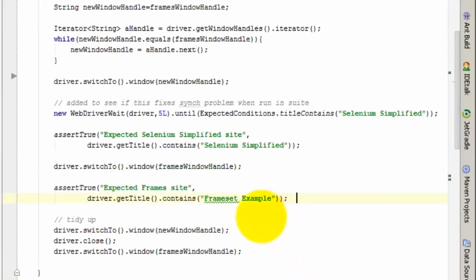Then I have to tidy up after myself, which means I switch back to the new window and close it. And then I switch back to the frames window to make sure that there is one window open and it has the focus, and I'm ready to move on to any other exercises.